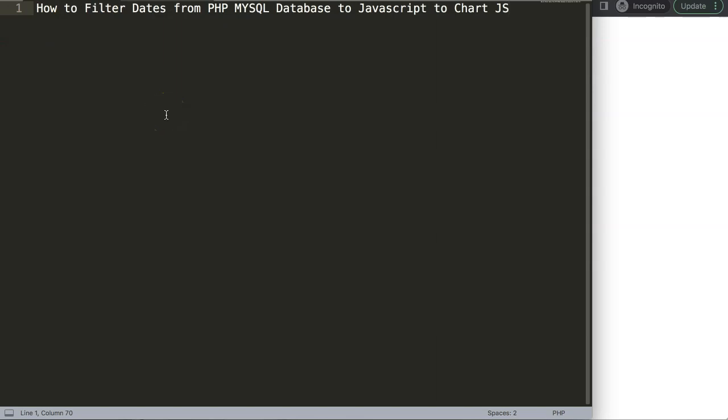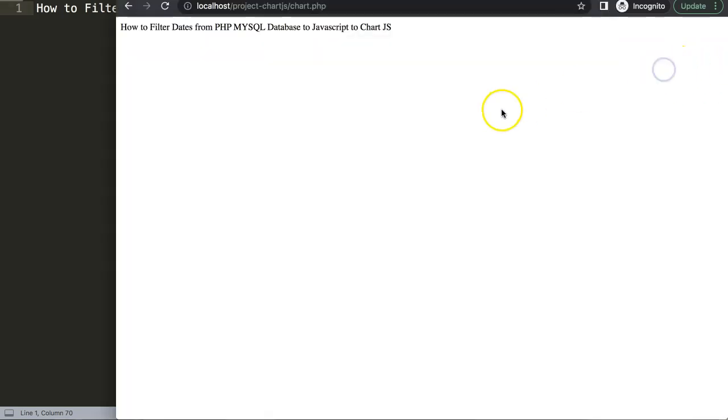So let's start to look at how to filter dates from a PHP MySQL database to JavaScript to Chart.js. The first thing we need to do is to note that I'm working on a localhost. This is very important because if you don't have a localhost, it's not possible, or you can do it on your web server, one or the other. So you cannot have a standard file on your desktop.